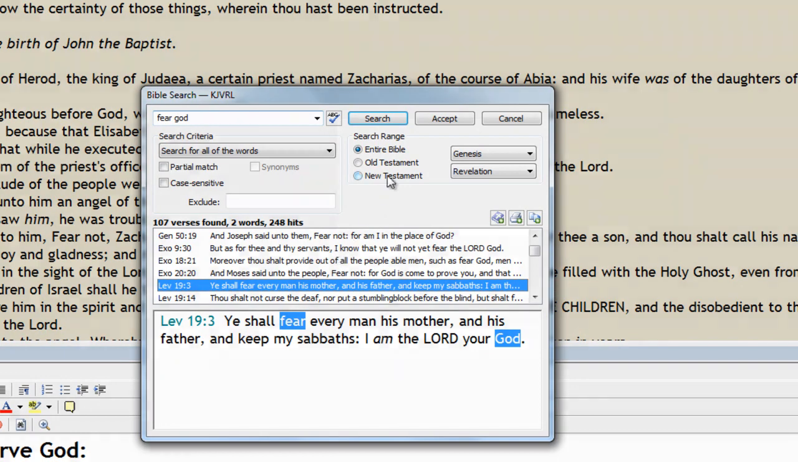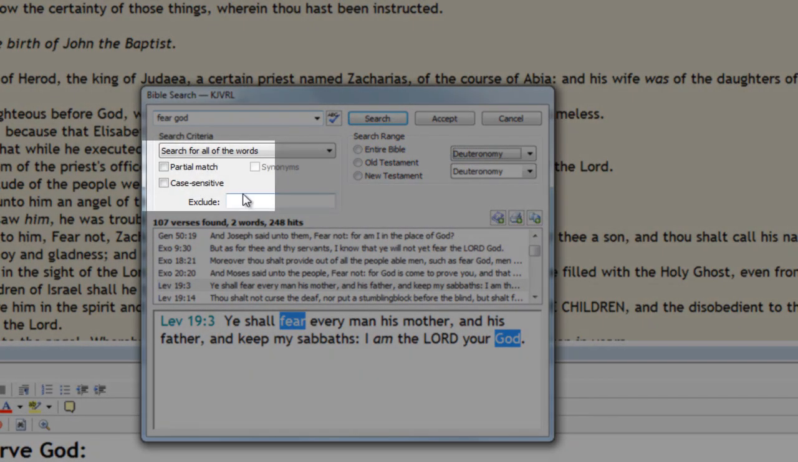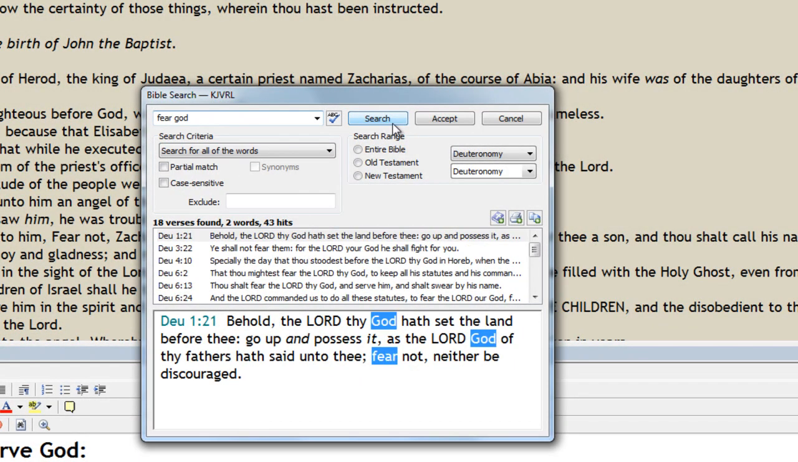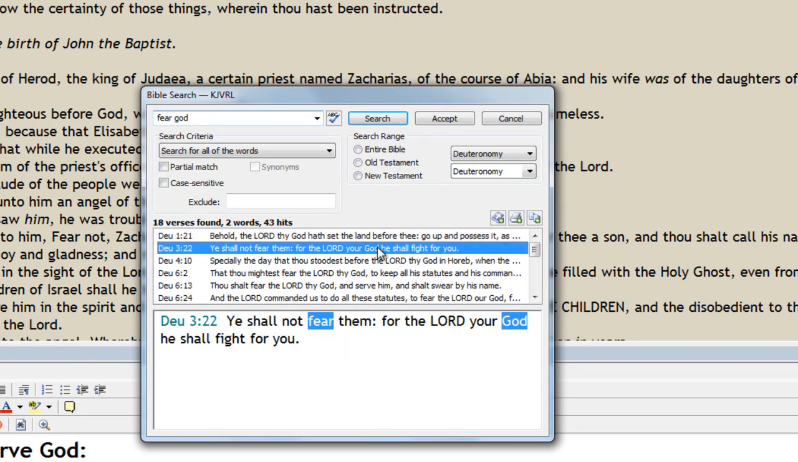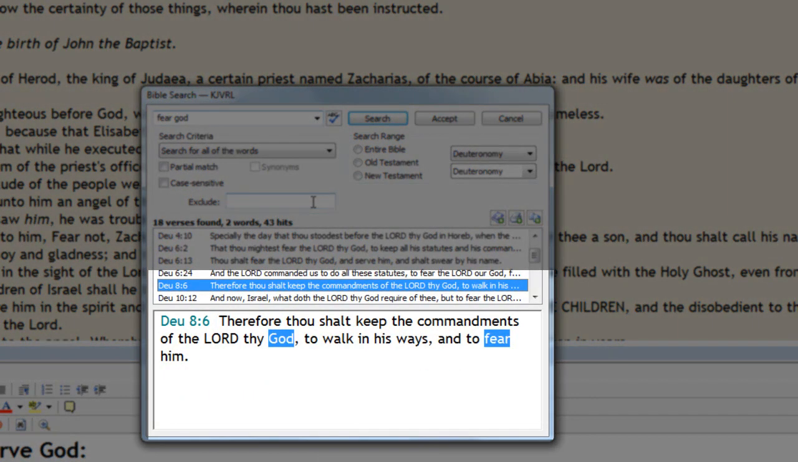You do this by clicking Old or New Testament, or the specific book you think the word might be in. Since I think it was in Deuteronomy, I'll select those as my options. Also, you have the option of it being case sensitive. Then I'll scroll down the list, and here it is, Deuteronomy 8:6.